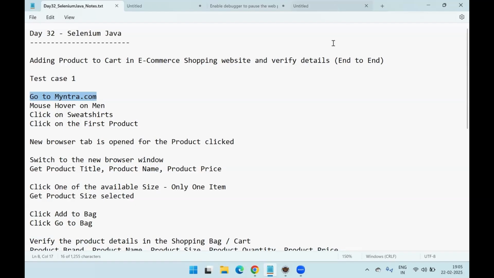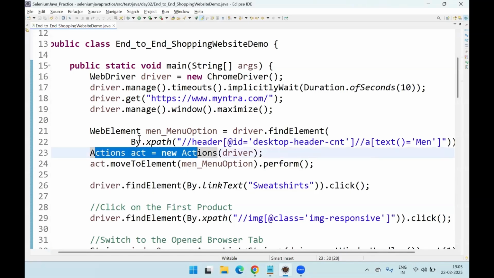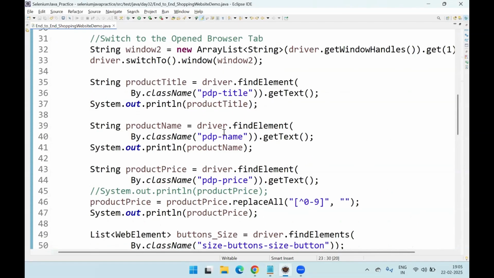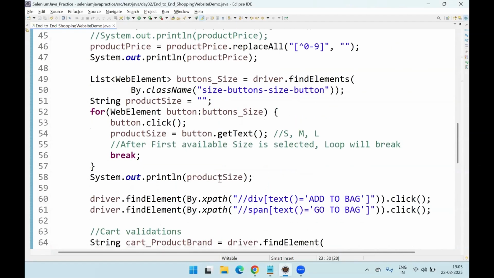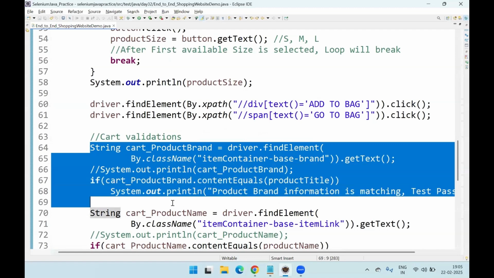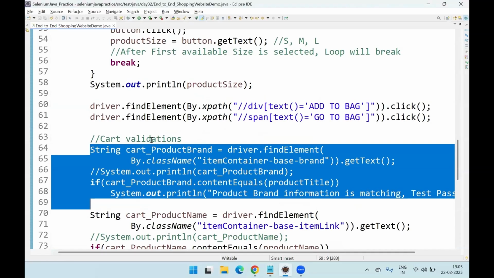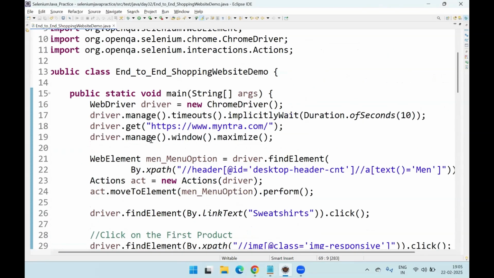This is like verifying end to end, right? Multiple steps are involved in this code. We have used the Actions class, getWindowHandles, and different locators like class name and xpath. We also used for loops and string concepts, so multiple end-to-end concepts have been used here. This will help improve your coding, and you will definitely learn a lot of things while practicing these kinds of problems.